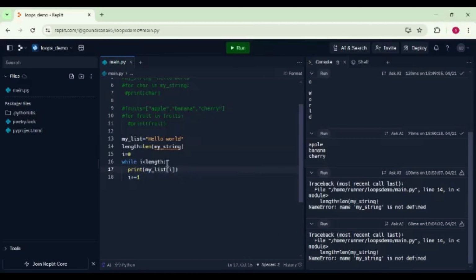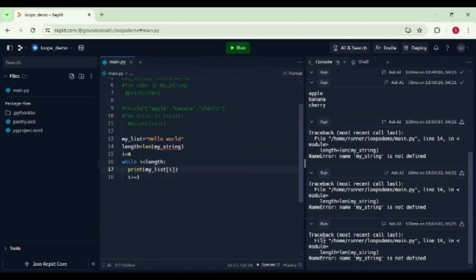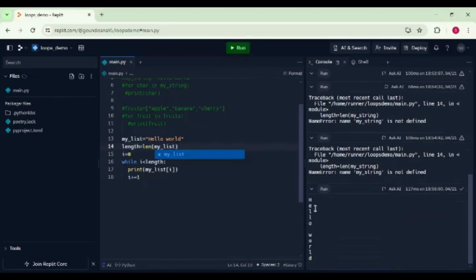Yes, it's my list. Rerun the code. It says length equal to length my string. Here also, I've used the same variable. So let me change it to my list, as my variables were not matching. Now rerun the code. If I run the code, you could see hello world.